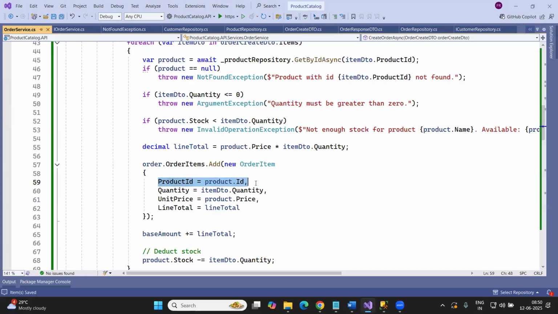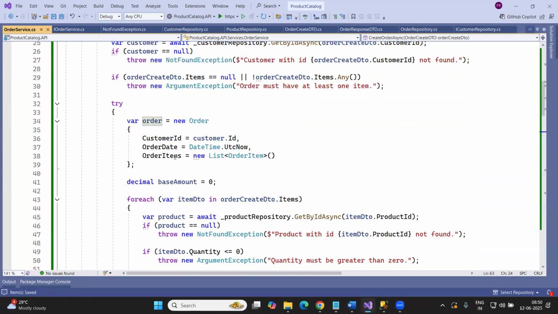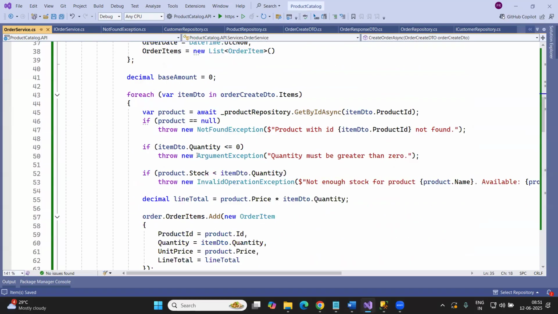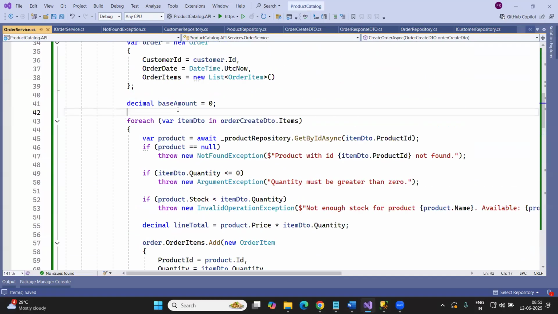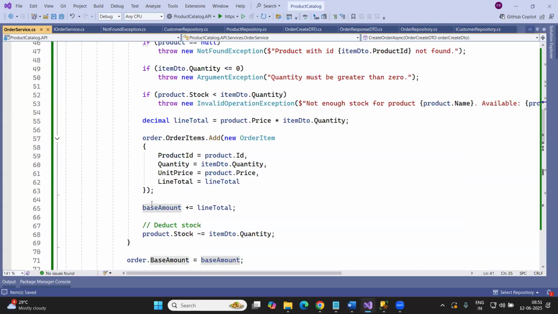Here you need to set the product ID, the quantity, the unit price, and the line total. Once this is done, we need to store the base amount, discount, and total amount. Whatever the line total is here, we need to store inside this base amount variable, so that at the end this base amount gives the total amount of the order. And this is my base amount.